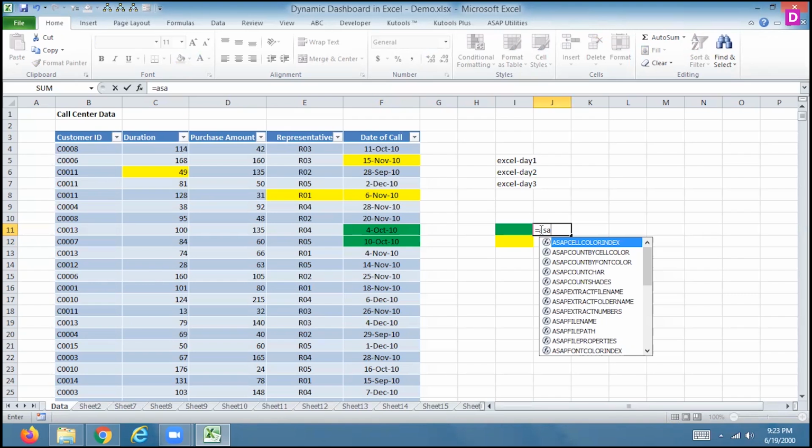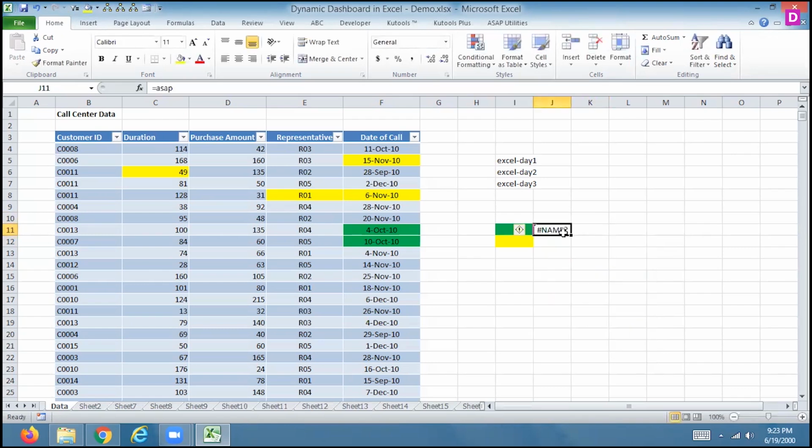So we can use ASAP count by cell color, for color, cell color from index. So you can use this ASAP function also, you can write it down here. These are all the ASAP functions, and you can use any of the functionality using the ASAP utility. So function command is also available from your side, and you can use the function command with your particular data. So we can use this function command also.